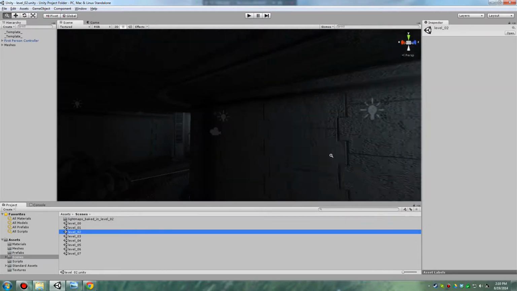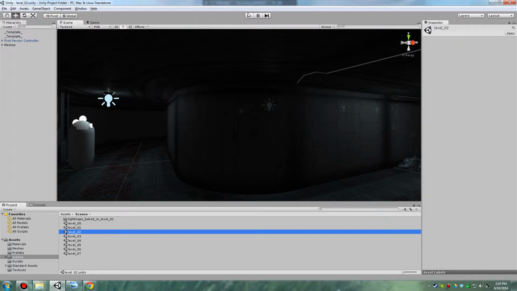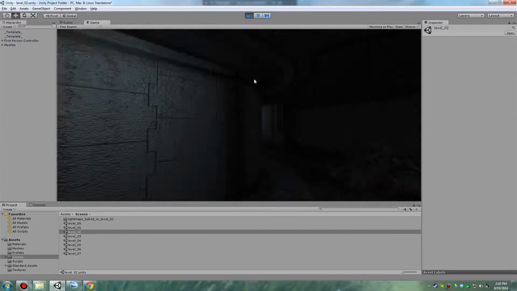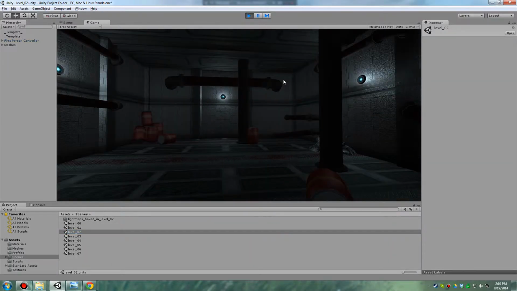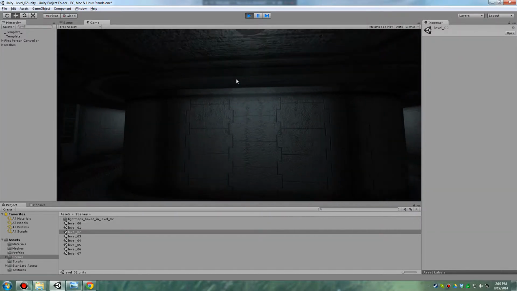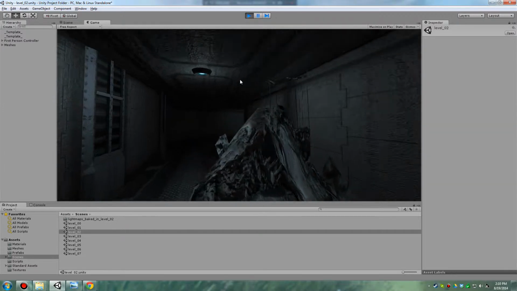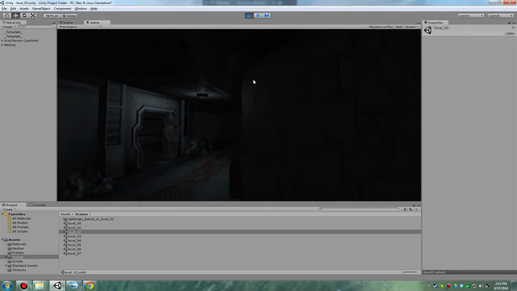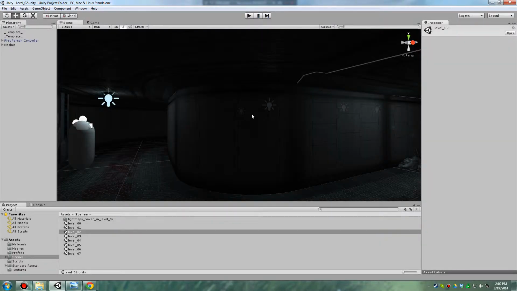Now when you have the lights set up, you can test your game. Lights are looking okay. See how much more moody and atmospheric it is? It's a lot better designed level right now. Great. Now we need to worry about baking our lights.